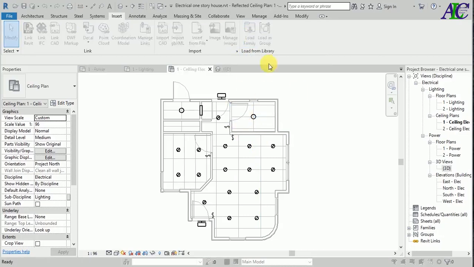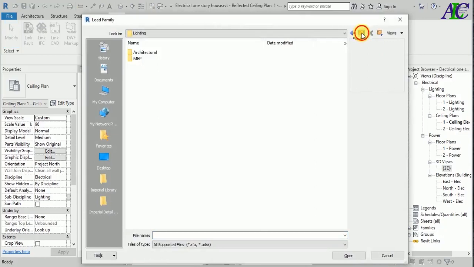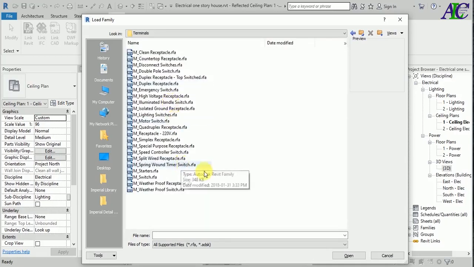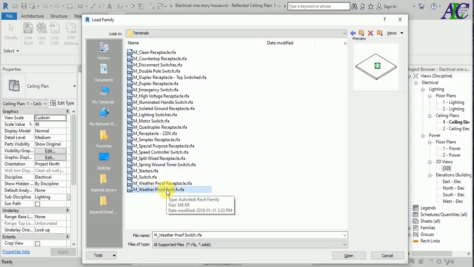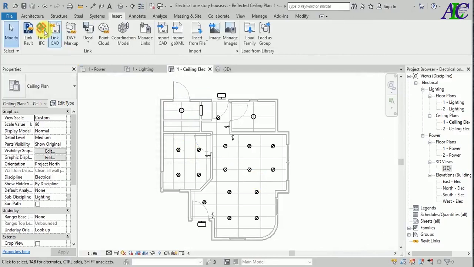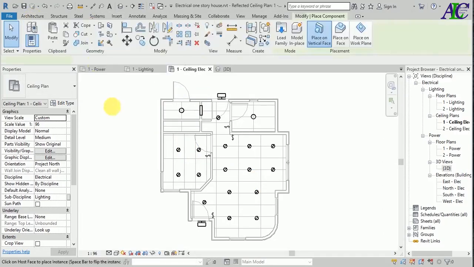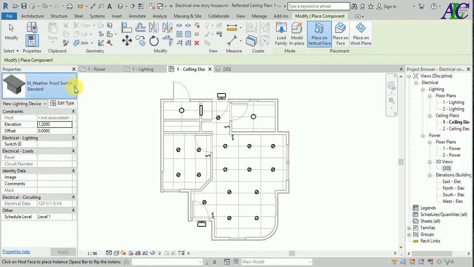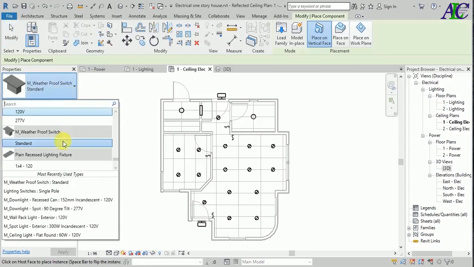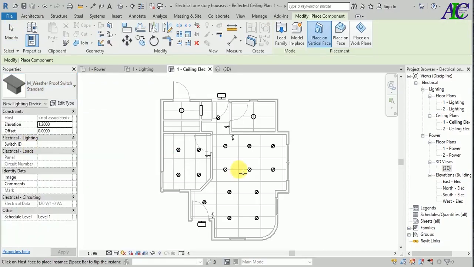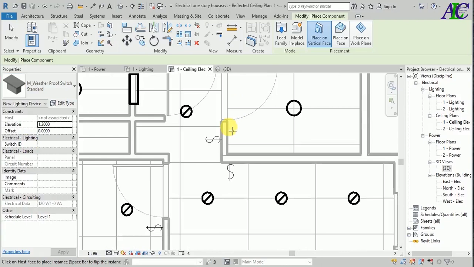From here go to family, and from here back, and then go to electrical, and then MEP, and then electrical power, and then the inside the terminal, open terminal, and then from here waterproof switch, select this one, and then open. Again, go to architecture and place and component, and there is the electrical, the waterproof switch, and now I'm going to put one waterproof switch.